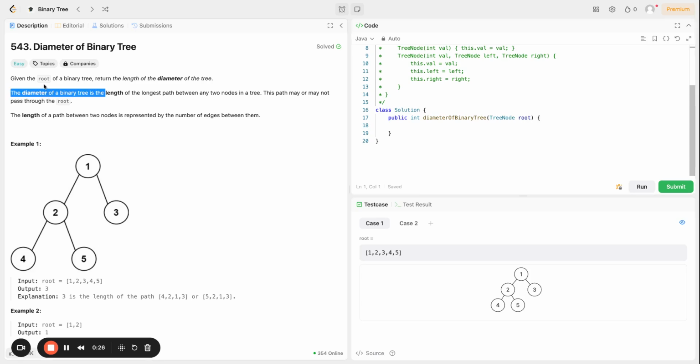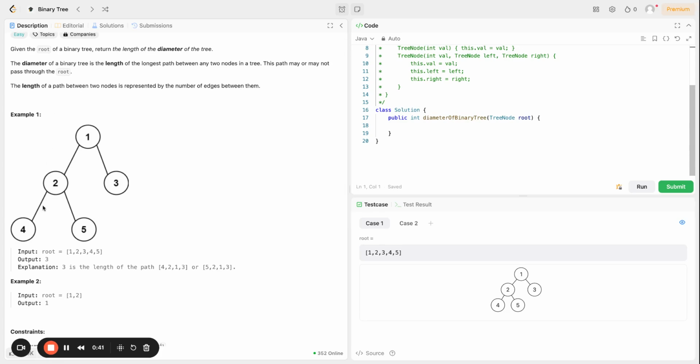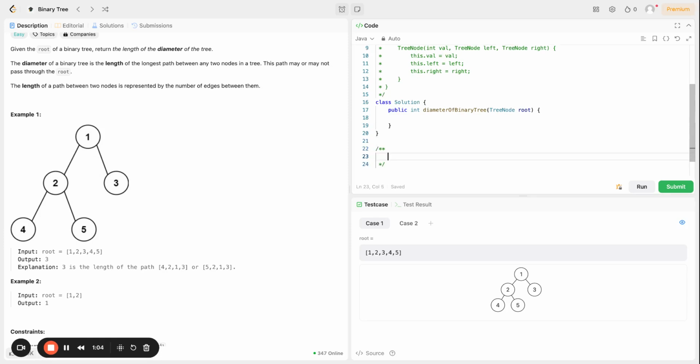We need to find the longest diameter of a binary tree, and the definition of the diameter of a binary tree is the longest path between any two nodes. And it says this path may not pass through the root node. Now, in this given example, the longest path is 4, 2, 1, 3, which is 3, considering one path from parent to child or child to parent is equal to 1. So this is 4 to 2, 2 to 1, and 1 to 3. So this is 3.